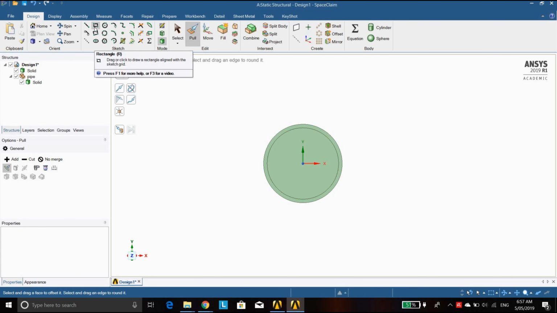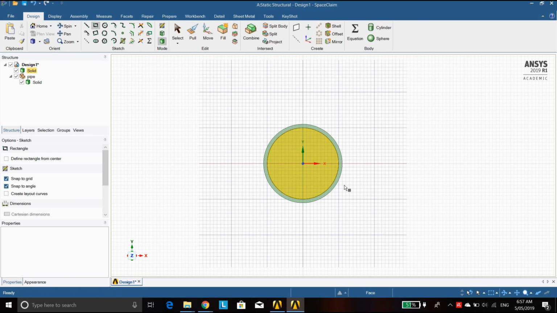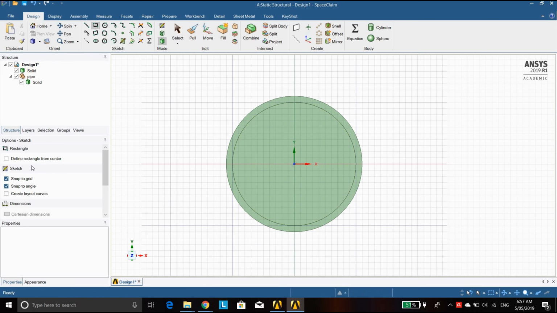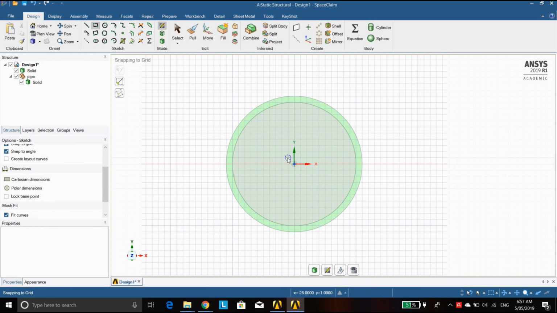Let's create some hole inside, a rectangular hole inside, to make sure we have the highest stress area. Basically, I'm creating weakness in my insert material. 12 millimeter by 10 millimeter would be good. Let's cut it.